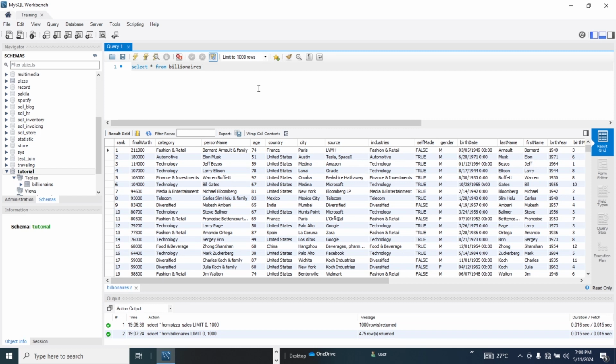Okay, welcome back. Now we have a database called tutorial, and a table called billionaire. In this table, we have the rank of the billionaires, their final worth, the categories, and columns for their names, their age, and group. Now we are talking about the where clause. The where clause is used to filter rows before any grouping or aggregation.